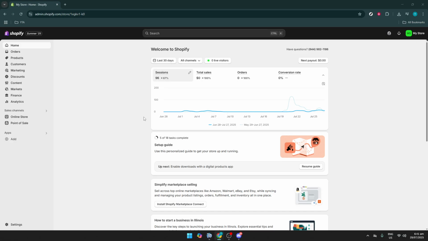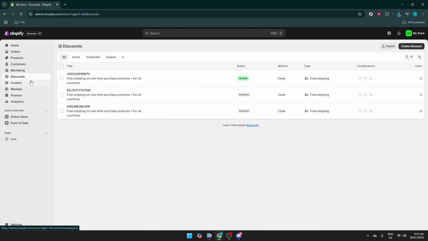To begin, navigate to your Shopify admin dashboard. Once you're logged in and on your store's homepage, locate and click on the Discounts feature in the menu. This section of your Shopify dashboard is where you can create and manage all sorts of promotional offers for your customers. Next, within the Discounts page, look for and click on the Create Discount button.